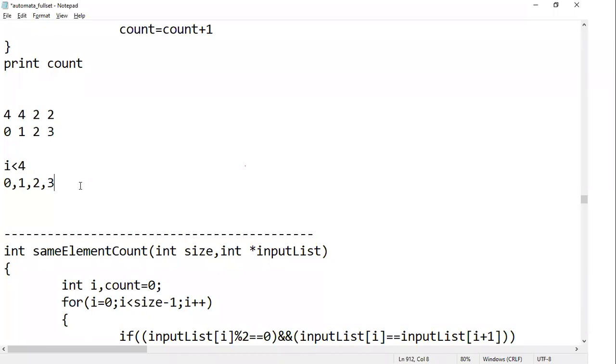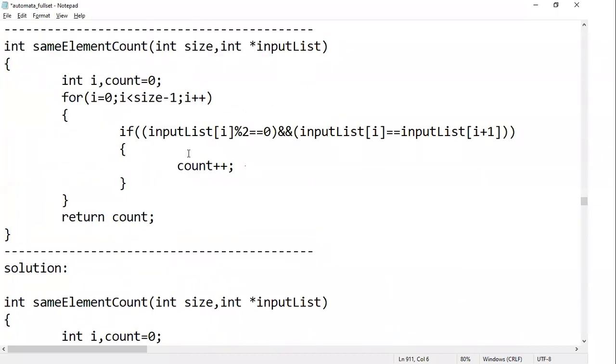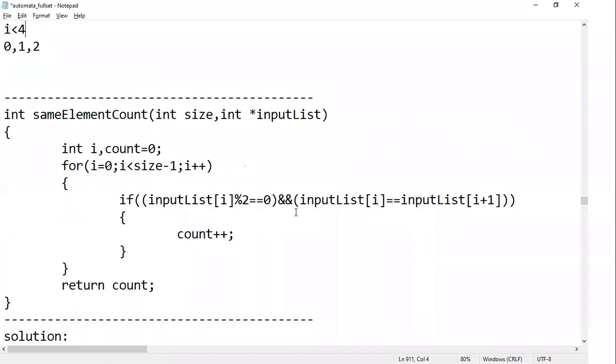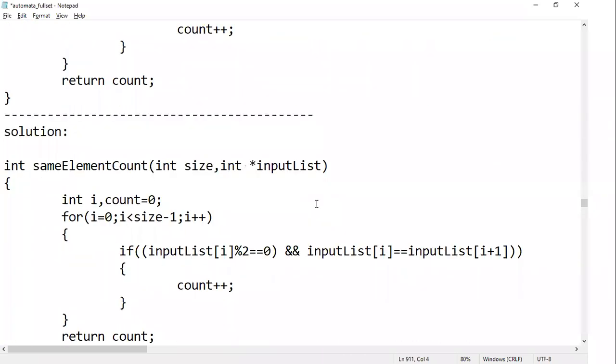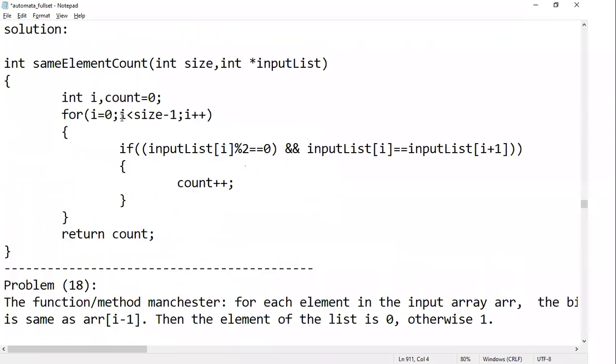So I should compare only till 2. I should write i less than 4 minus 1. I'll write i less than 3. That's it. So two changes. One is the size minus 1 change and another is the i+1 change. Okay, I'll just get back to that page. We'll see what's the answer given. Okay, I think I have written. Yeah. So answer is also same.